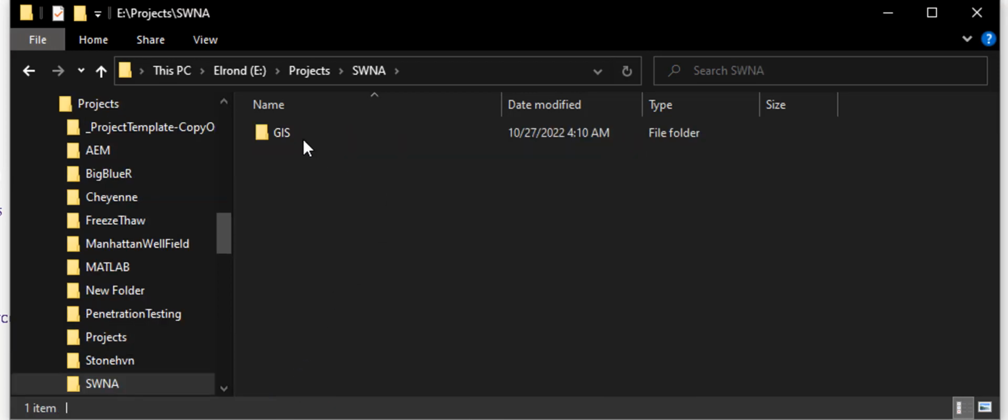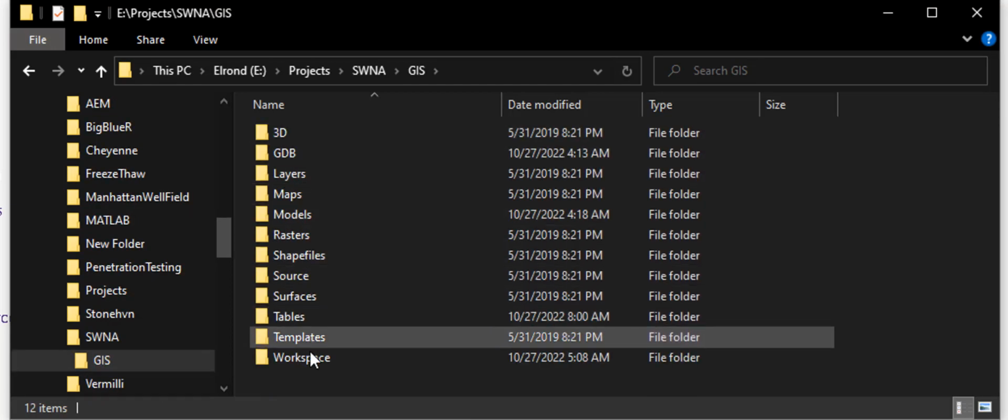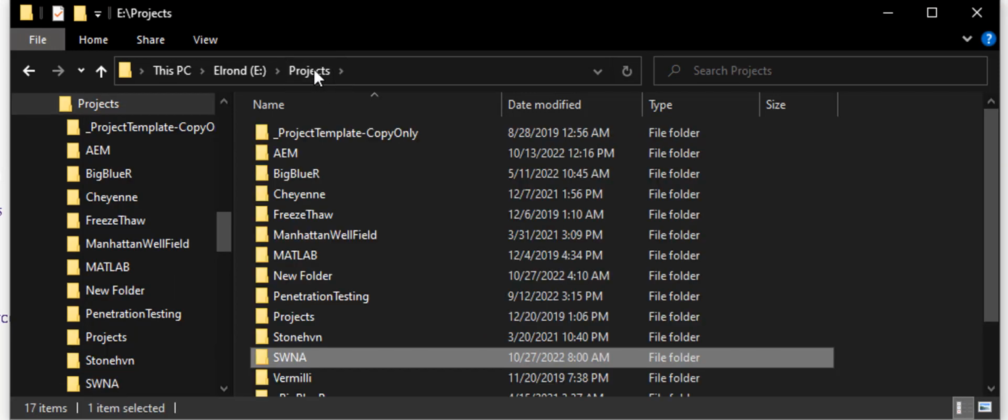If I go inside of here, this is where I'm sticking all my GIS files. And inside of there, these are the different types of GIS files I can have. So this is how I've decided to set mine up.